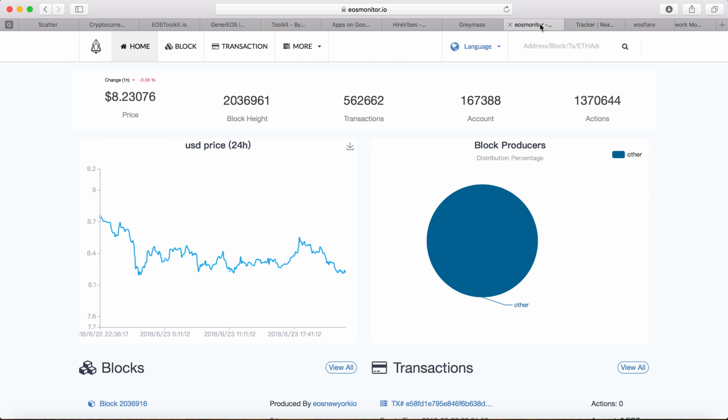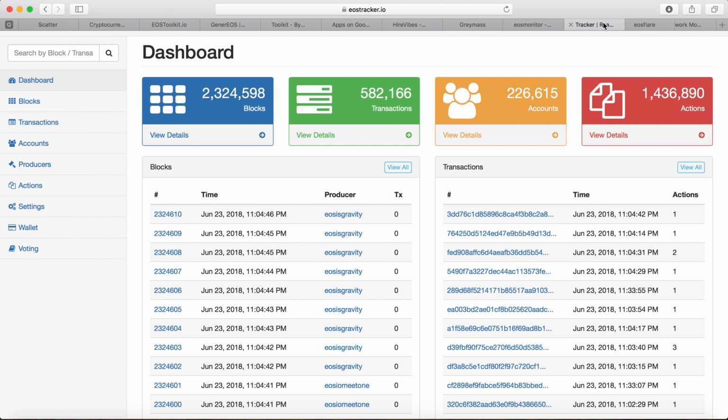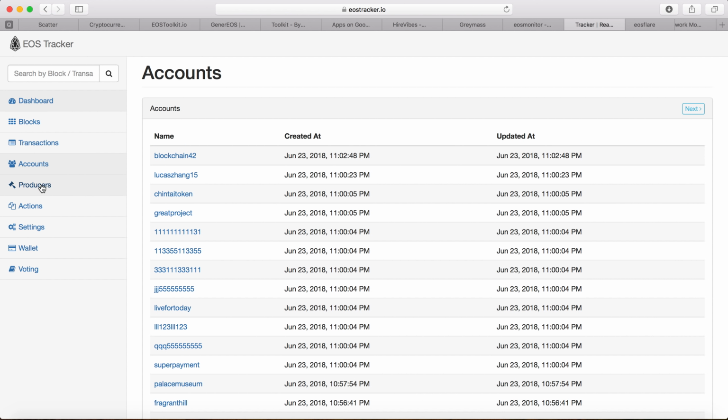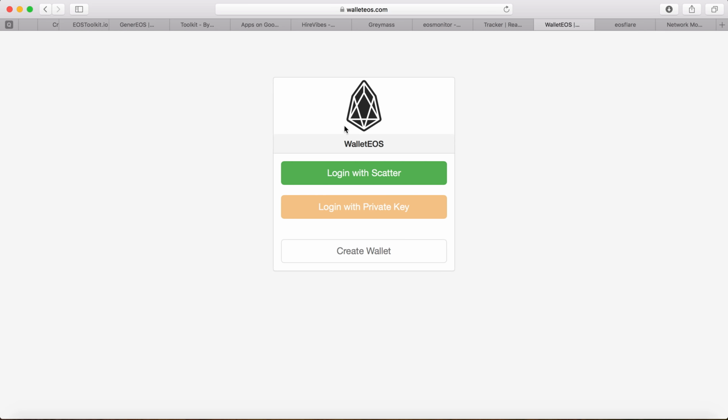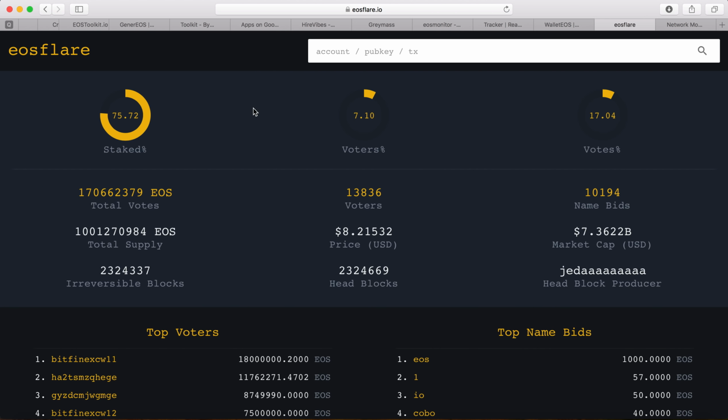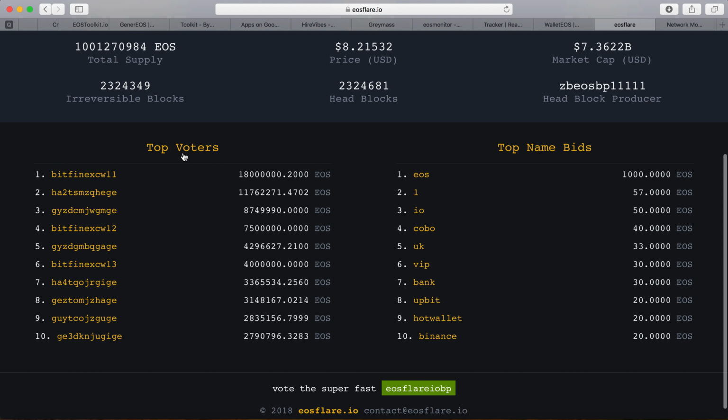So another thing, some tools you can use, I talked about that probably earlier, eostracker.io. You can put your transaction in here, and also you can search the block producer as well, and they also have a wallet you can use, and this also requires a Scatter wallet. Also EOS Fair, you can check the transaction, you can put your public key or account name there, and currently the top holders are listed as below.